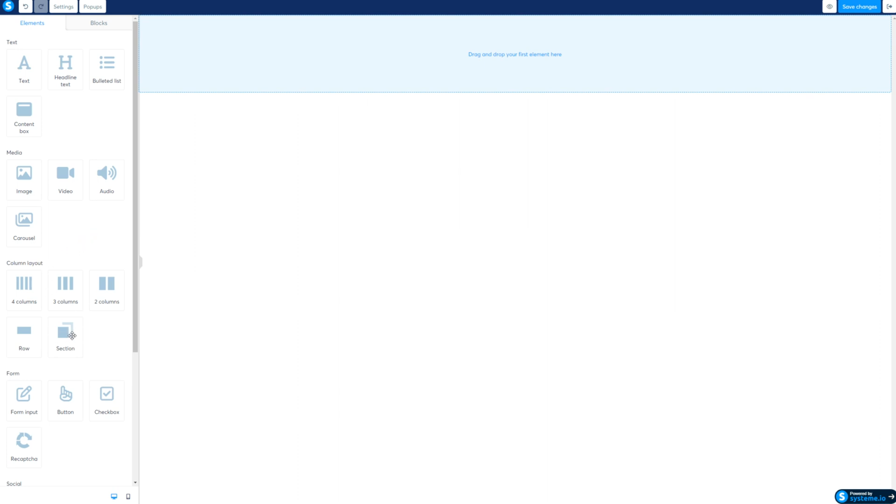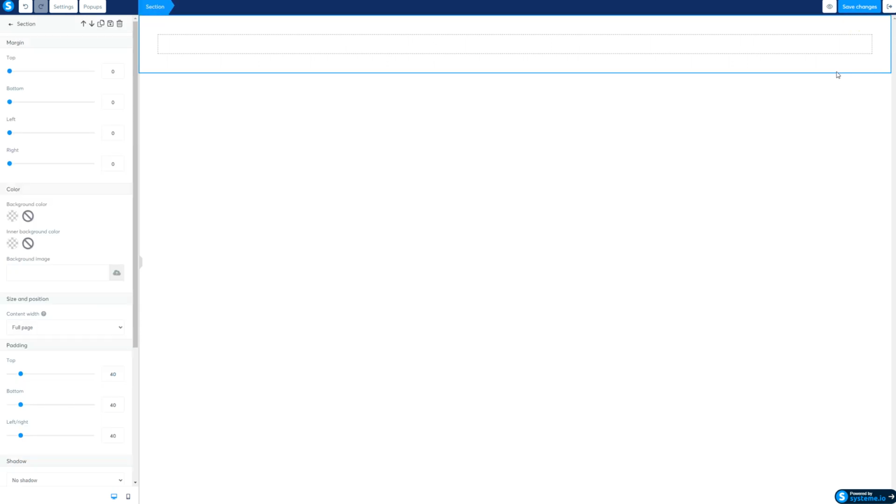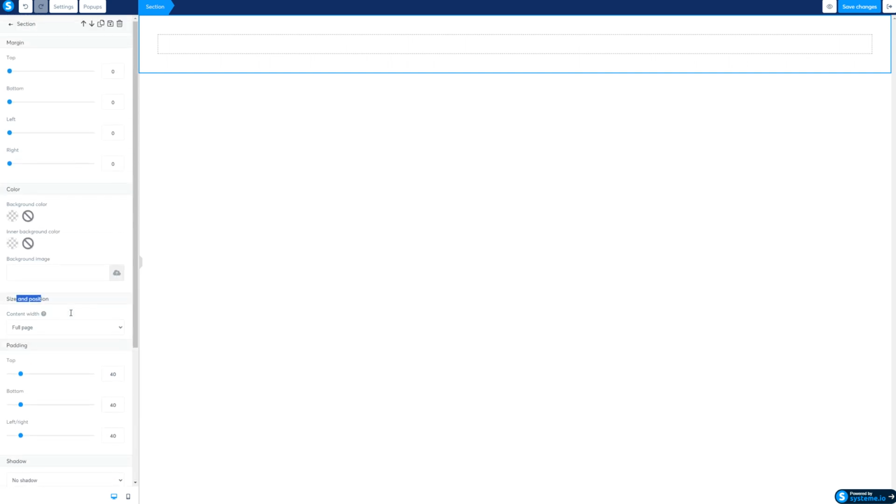So now we need a section. Without sections, we don't have any canvas. So let's drag a section here. As you can see, we have this section highlighted in green. If we click here on settings or anywhere in the section, we open the section's property settings. On the left side, we have margin, color, size and option, padding, and all these different ones. You don't really have to worry too much about that, as these are just going to allow you to add or remove more detail to the page.